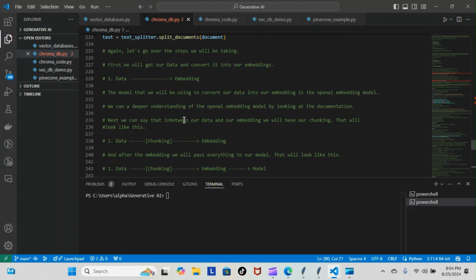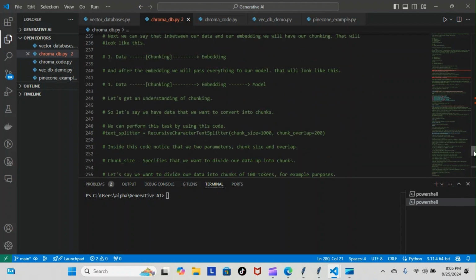Next, we can say that in between our data and our embedding, we will have our chunking. That will look like this. So we have our data. We convert it into chunks, and then we convert those chunks into embeddings. And after the embedding, we will pass everything to our model. That will look like this. So we have our data, convert that into chunks, convert the chunks into embeddings, and pass all of that information into our model.